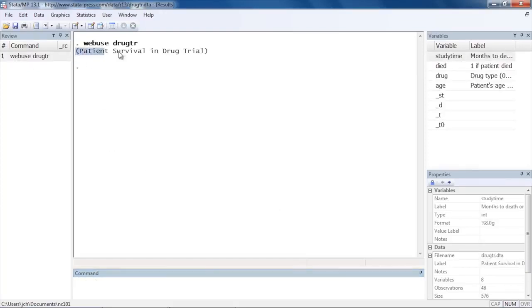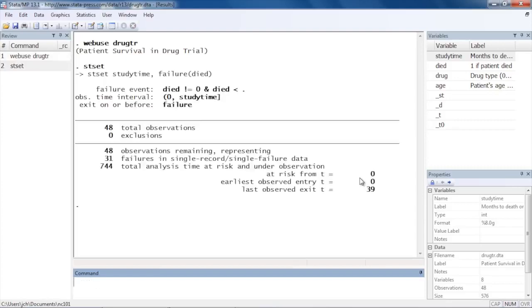And we can see that we've opened a data set that contains patient survival from a drug trial. If we look in the variables window, we can see that our underscore variables have previously been created using the stset command. And if we'd like to see the survival attributes of our data, we can type stset in the command window with no options, press enter, and we can see those survival attributes of our data.